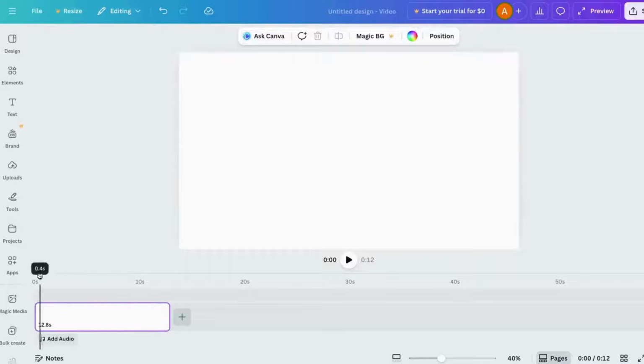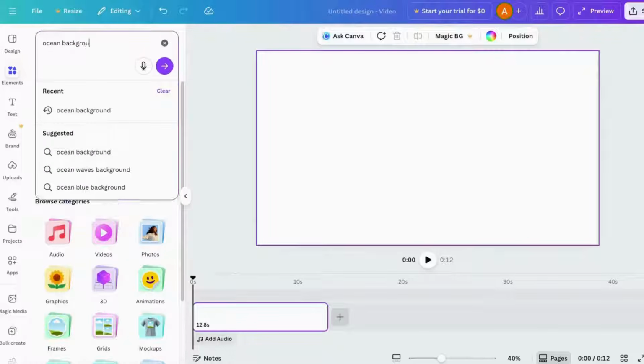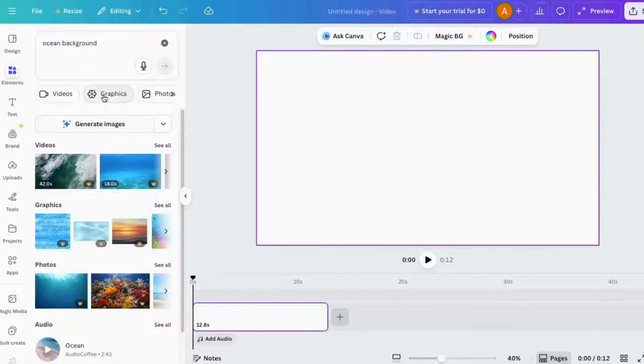Next, I'll take my playhead, and this bar I'm moving is called the playhead, and move it back to the beginning. Next, I'll go to Elements. Click on that and search for a free ocean background. So I'll go to Graphics and look for a background I like.